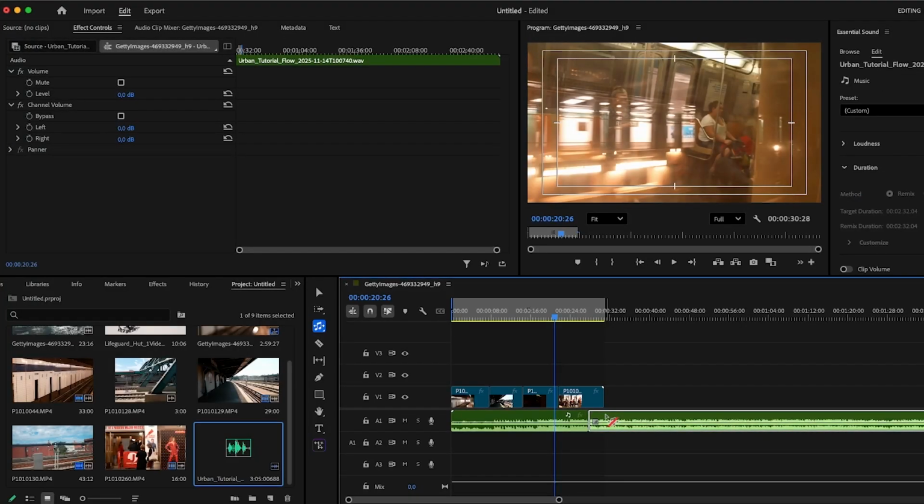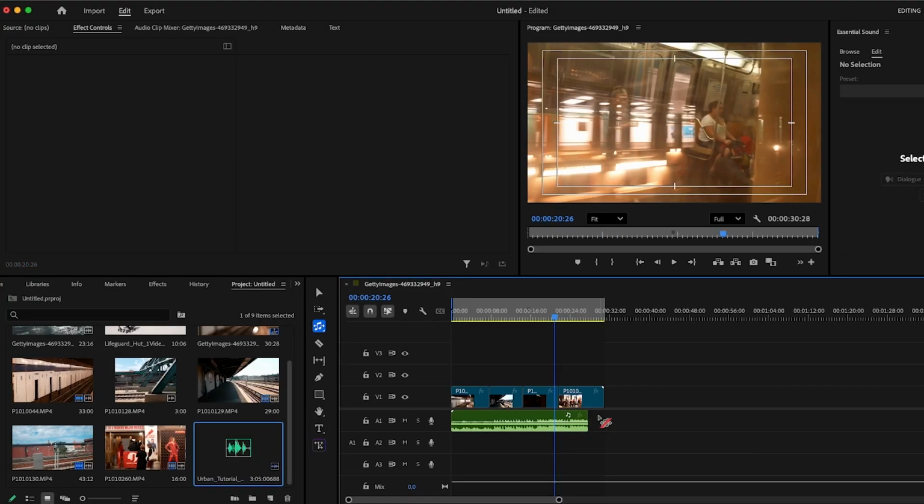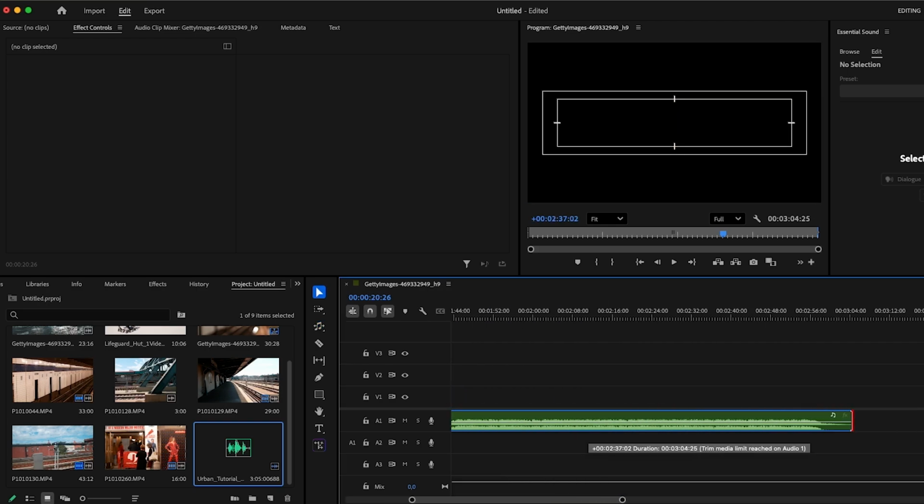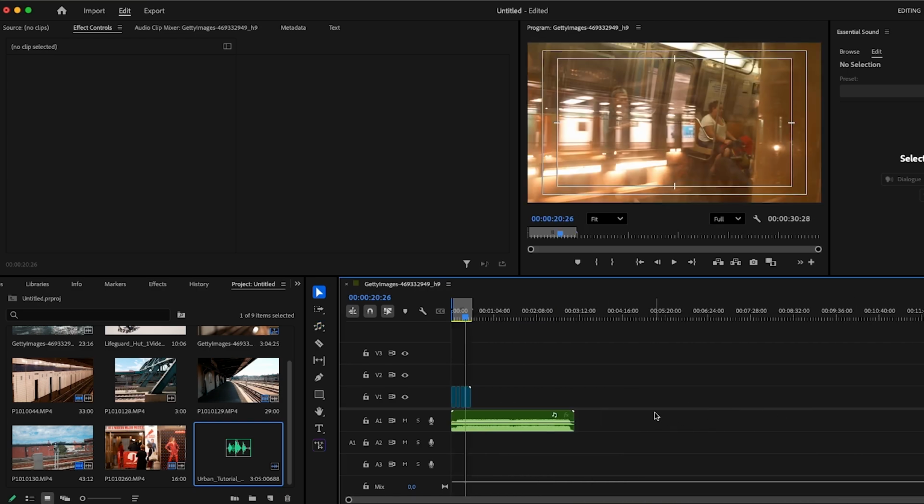You can hear that there is still a jump in the music. Even if the cut looks correct visually, the rhythm of the track gets interrupted and the transition becomes noticeable.